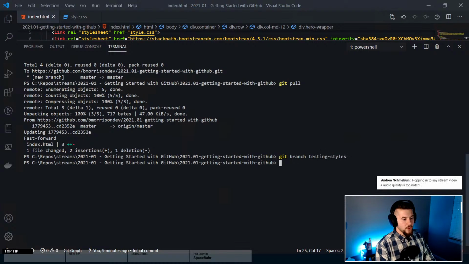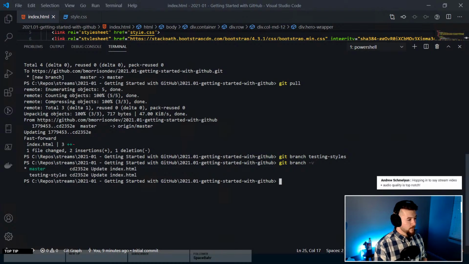And you see, there's no real output. But if I do git branch and then a -v, that's a way for you to display the branches that are set up with your repository. So if I hit enter, we can see here's the master branch that we've been working off of.